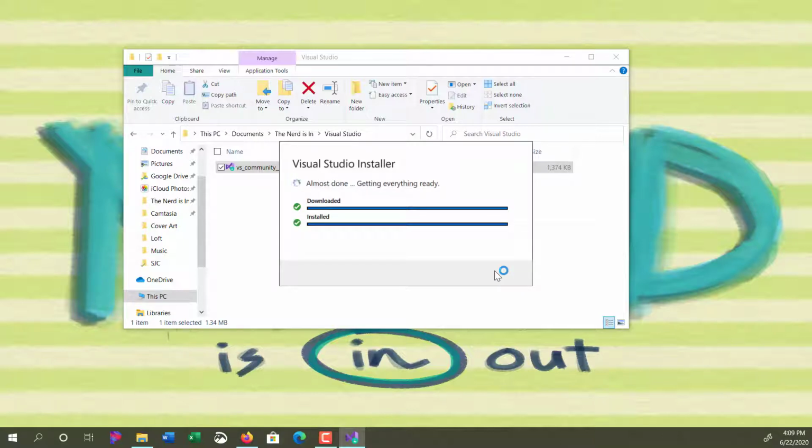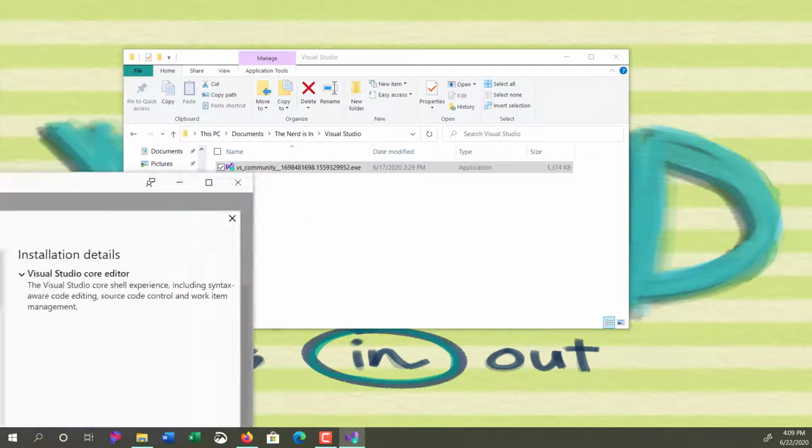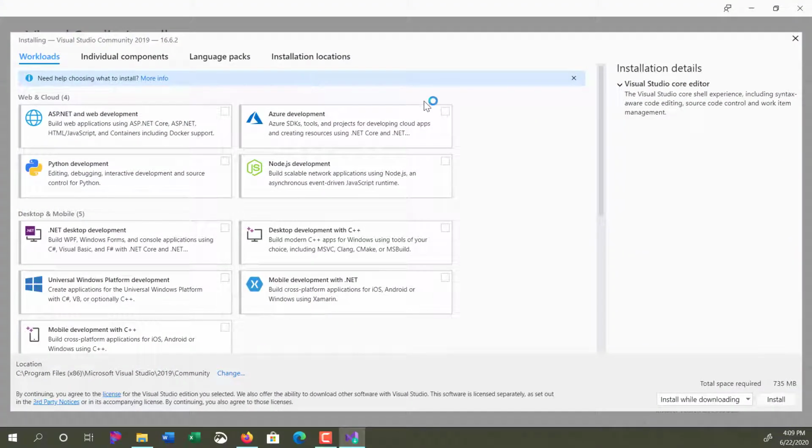It's going to have to download the installer from the installer. So the installer installs the installer so we can install the software. And it popped it up on the other screen. Let me drag it onto this screen. So now it's asking me a whole bunch of different things. What do I want to install?